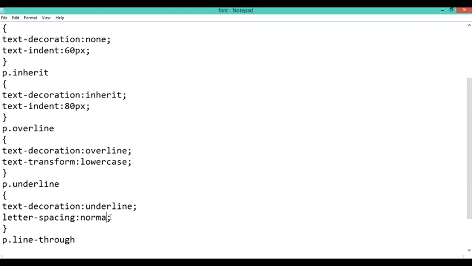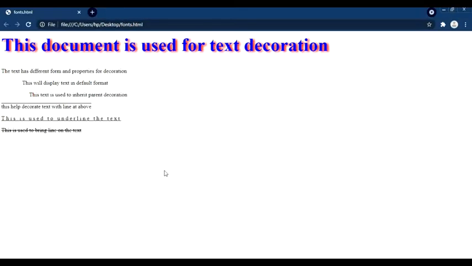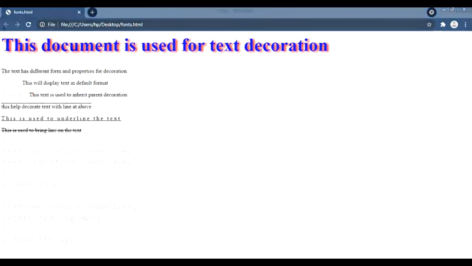Then after that we can use a particular length, whichever we want, to give a particular spacing. So here I have defined 4 pixels. Whenever I refresh this page, you can see that the text shows some space between the characters. That is the letter spacing.